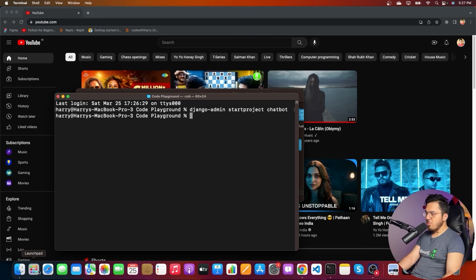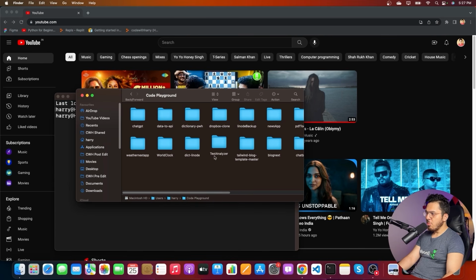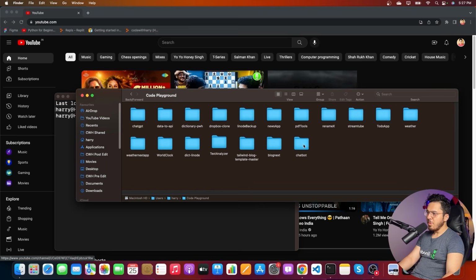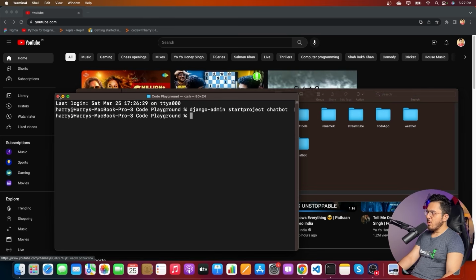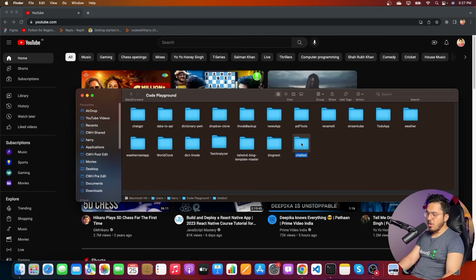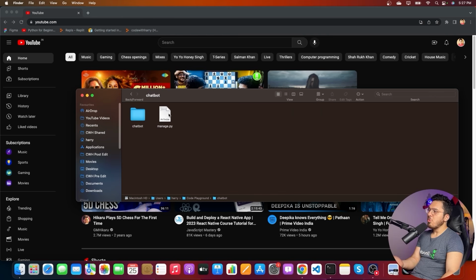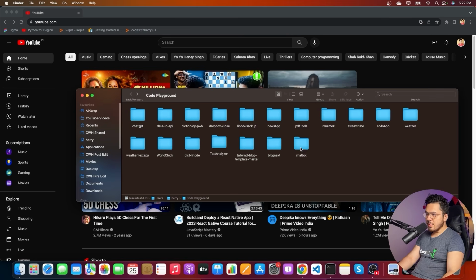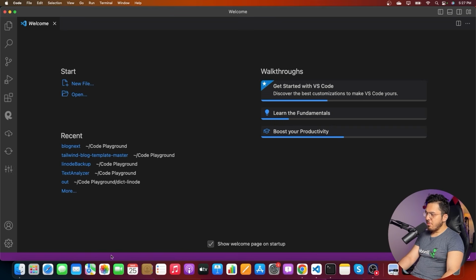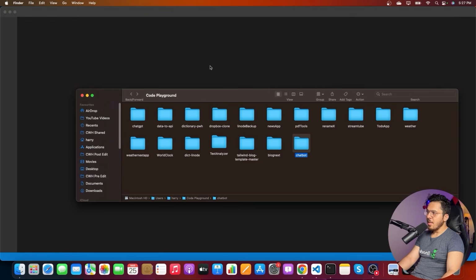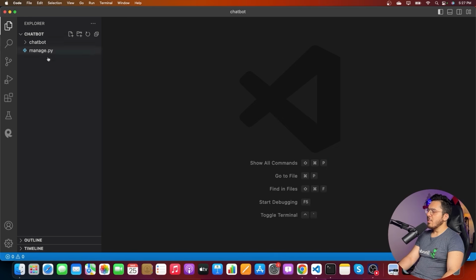This will create a new project called Chatbot inside this code playground directory. As you can see, a Chatbot directory has been created inside of code playground. Code playground is a folder, Chatbot is another Django project. There are some files which are automatically generated. Now I will open my VS Code and drag this Chatbot inside of VS Code. I will wait for some time, and as you can see, I have opened this directory inside VS Code. Chatbot has some files.